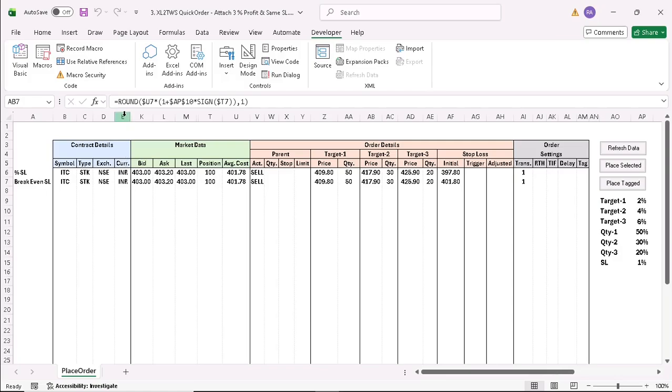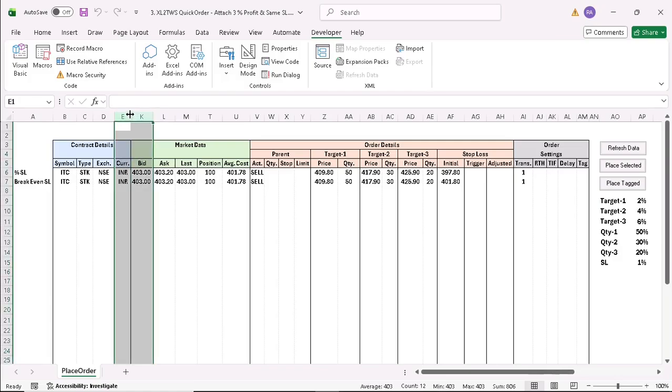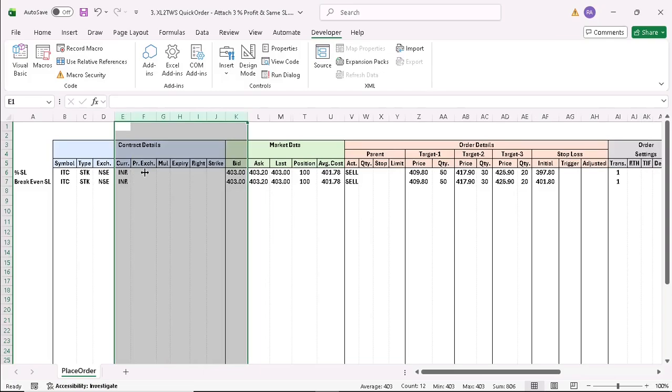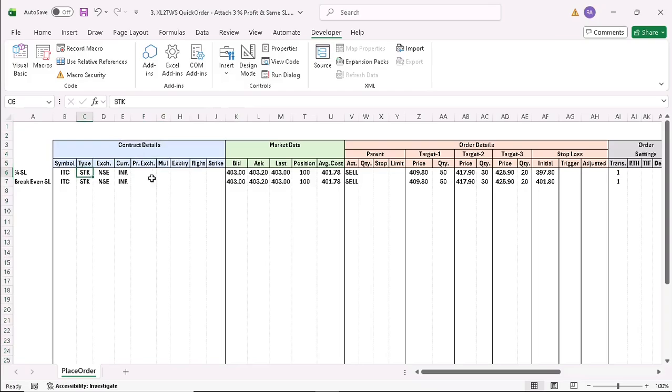There are a few other fields as well in this section, which I have currently hidden, as we don't need to specify these fields for a stock contract. So if it's an option contract, we will also need to specify expiry, right, and the strike. And for some contracts, we might also need to specify primary exchange and the multiplier. So let's hide these fields for now.